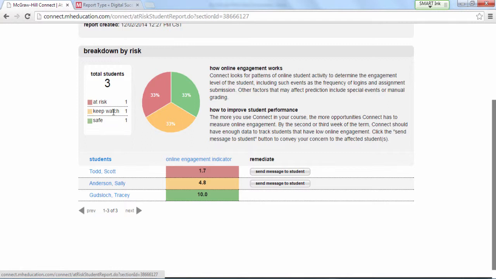I have one student to keep an eye on, and one student who has been identified as at risk, based on their level of engagement within the course. From here, I can send a message to the student, asking them if they could come to my office, asking them if there are other challenges in terms of their engagement in the course.